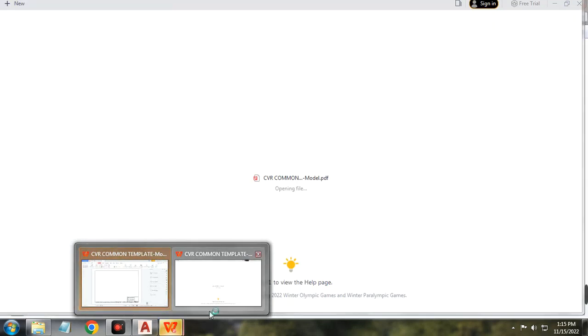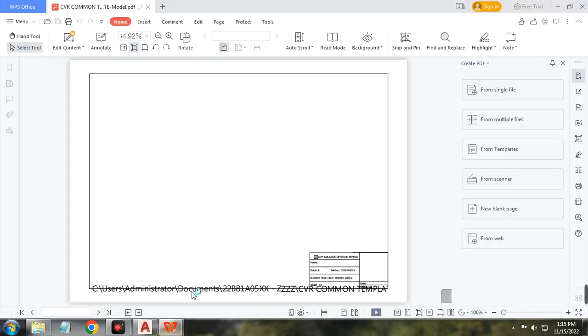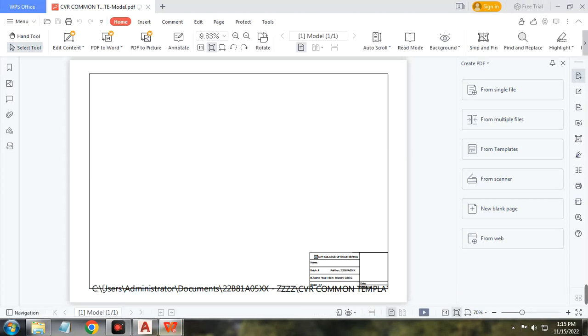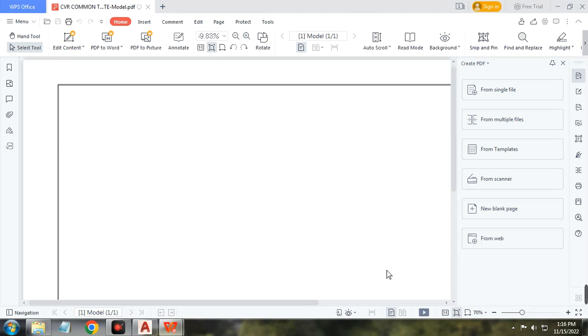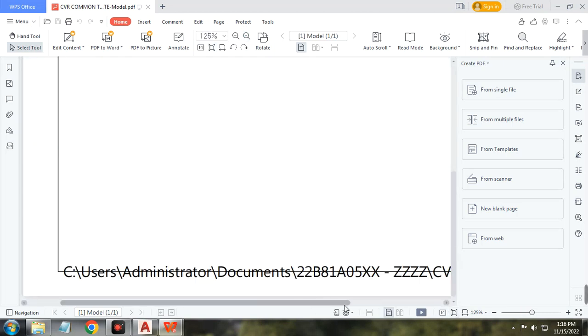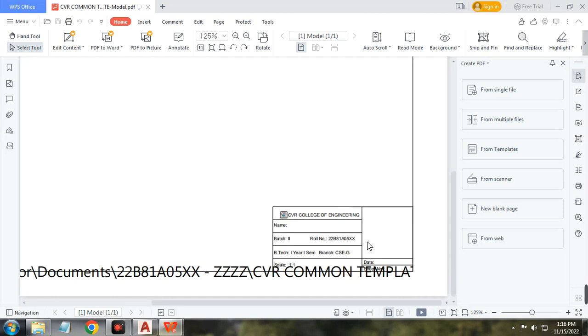Okay, so this is your file, and for this file you have to compulsory keep the plot stamp, so that from the local C user administrator documents, this is your roll number and this is your name, everything you have to type here. If you want to see anything you can zoom in and see it. So everything is there as per the template.